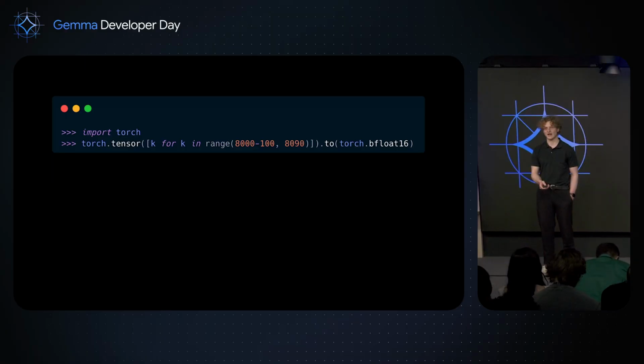And so my question now for you is, do you see anything wrong with this? Or can you predict what's going to happen? What is going to be the output of that small snippet?